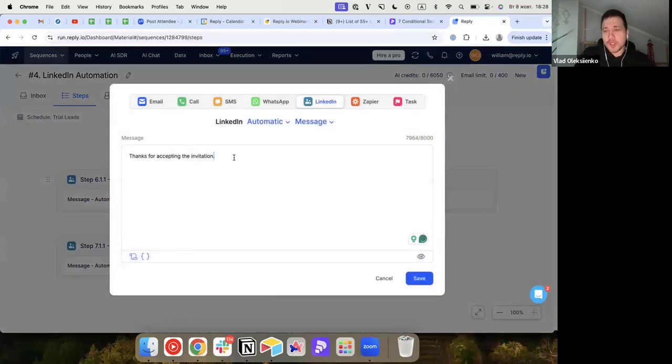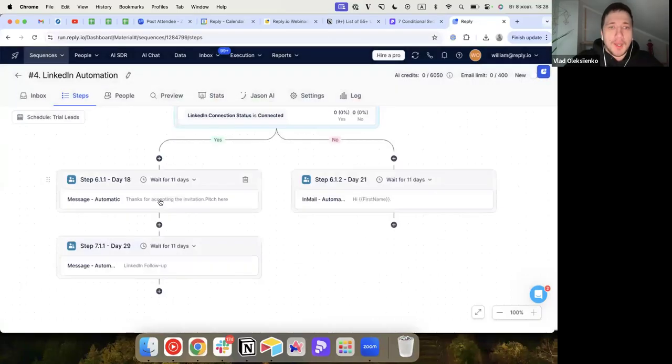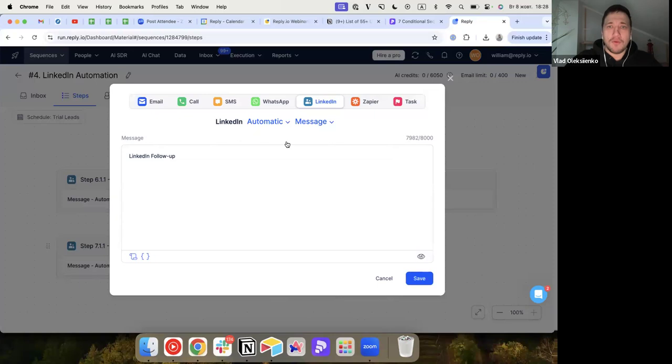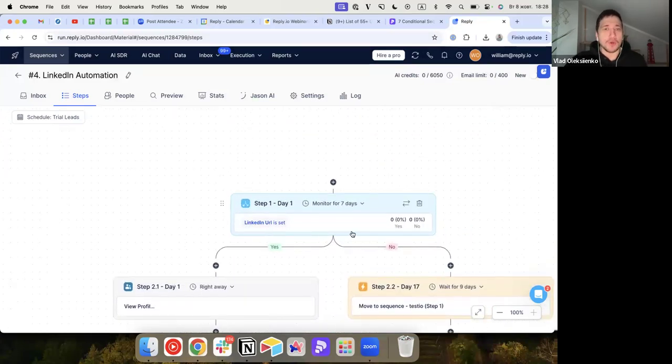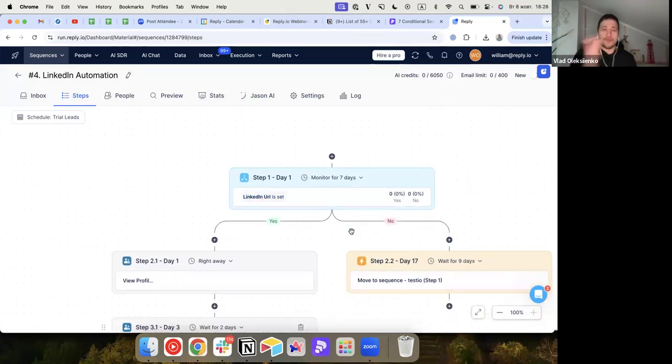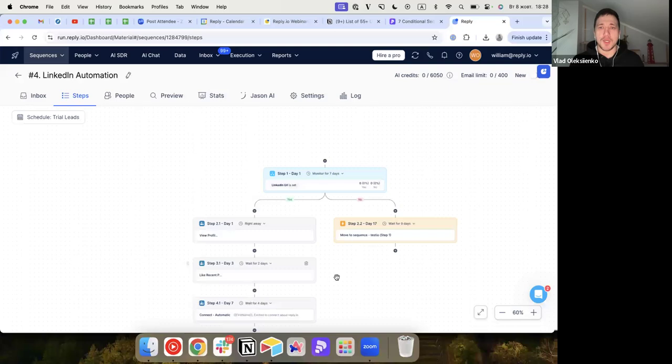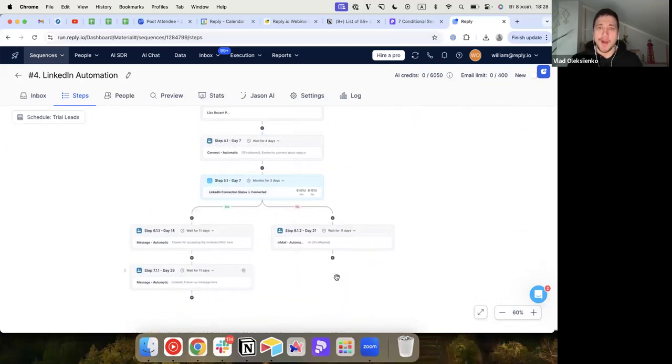Hey, thanks for accepting the connection, the invitation, and then your pitch here. And then you can send email follow-up, like message here. So as you can see here, you can now use Reply just for LinkedIn campaigns only. And so there is no need to move contacts between different campaigns just based on triggers. So now you can just use sequences, conditional sequences for this use case.